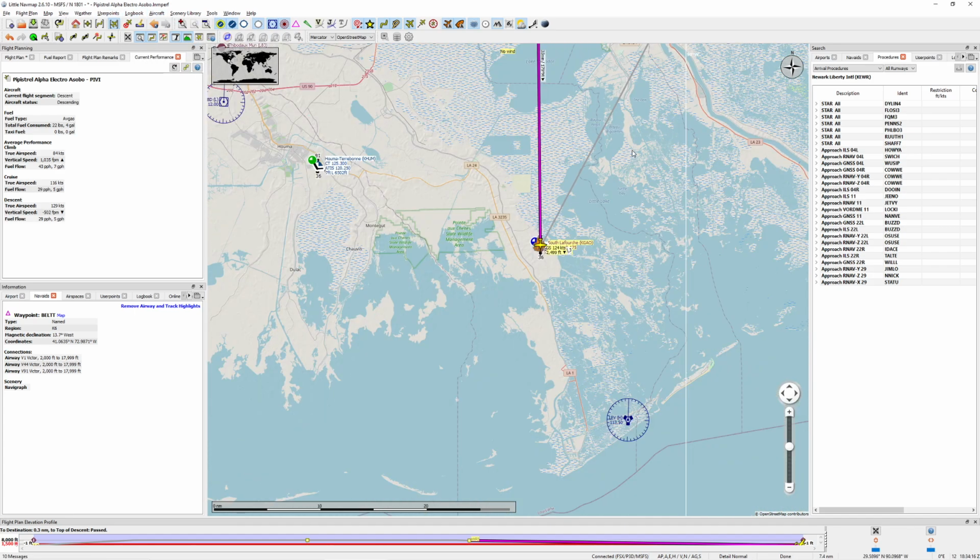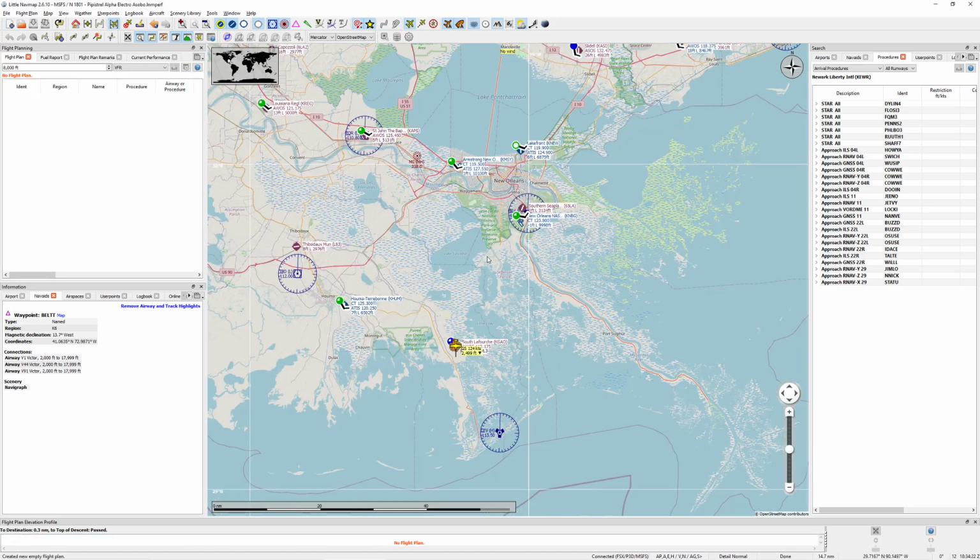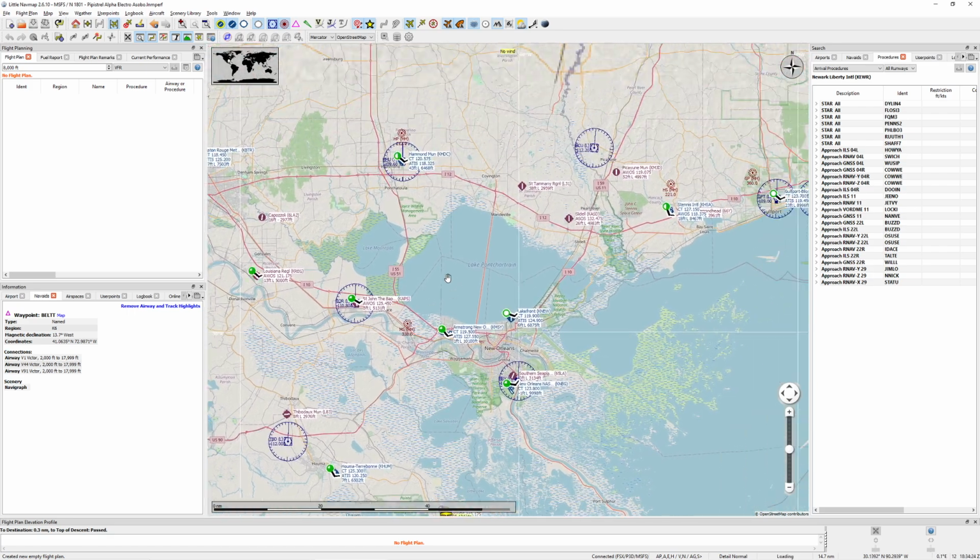Now, usually what I recommend doing, and this is a really, really good tip, is to make yourself a new flight plan and test to see whether or not the values are what you expected them to be.